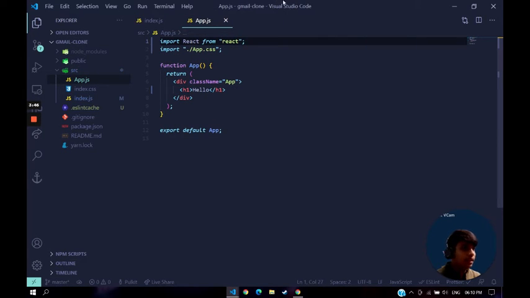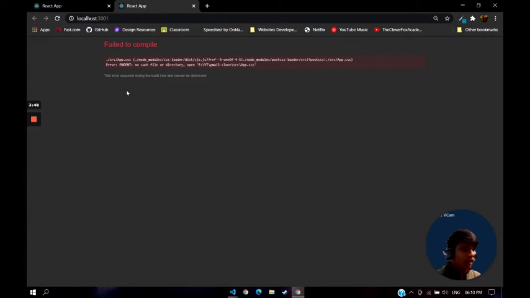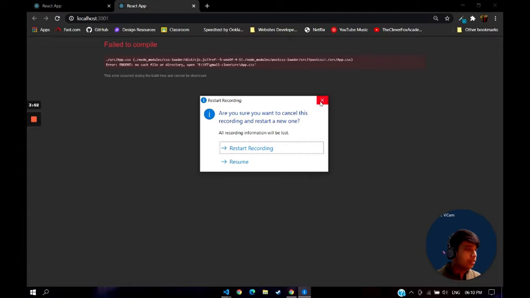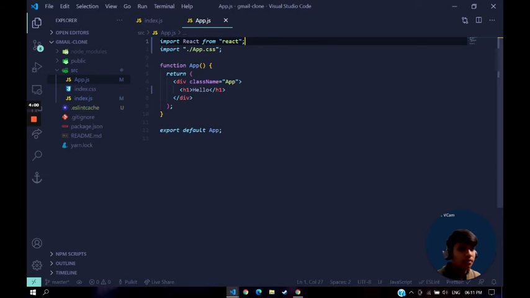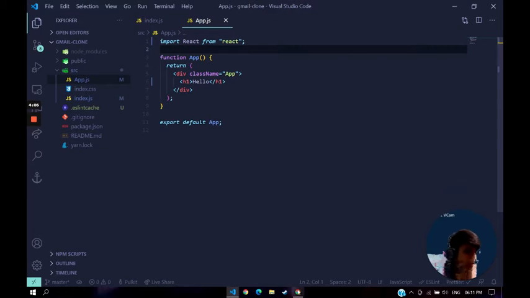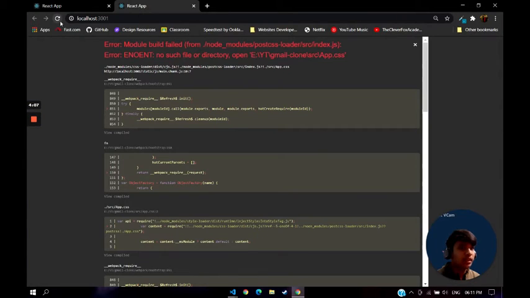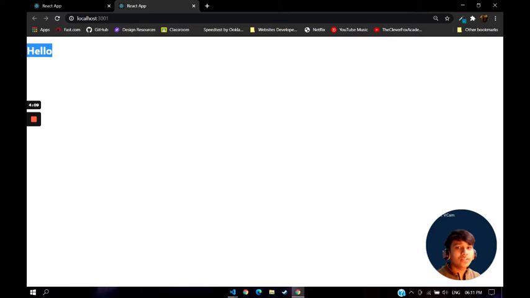So just save that, and let's go back to our React application. Let's refresh. Okay, it says CSS loader. Let me check. We don't have App.css, so we have to remove that import too, because we are importing App.css, which does not exist. Just refresh, and as you can see, we see hello here. That means it's working, so we have set up our application.